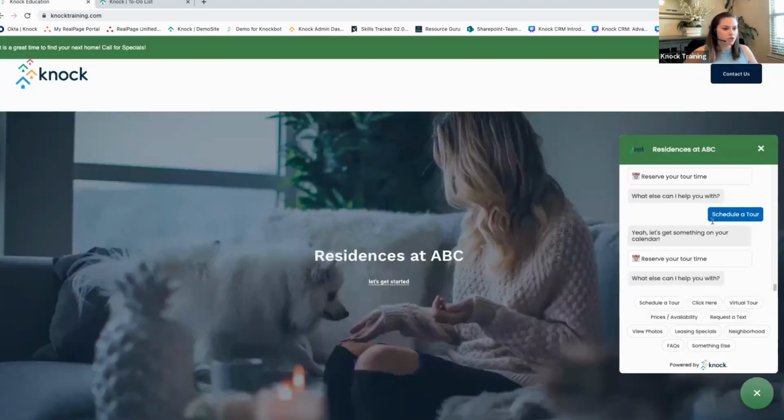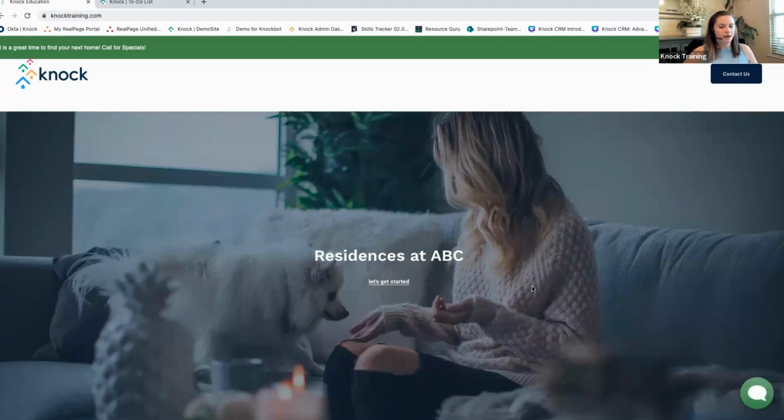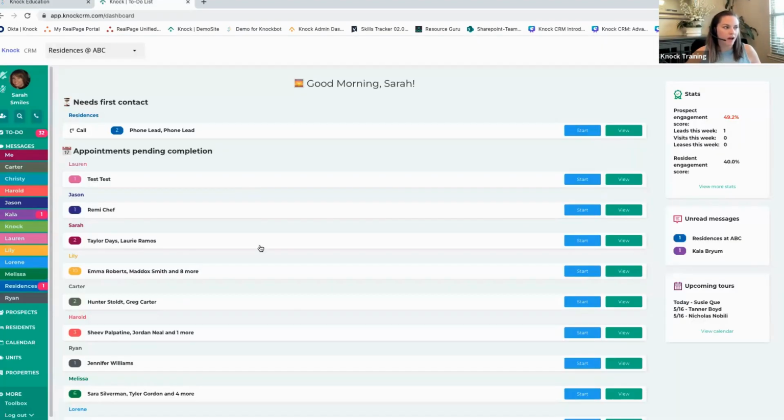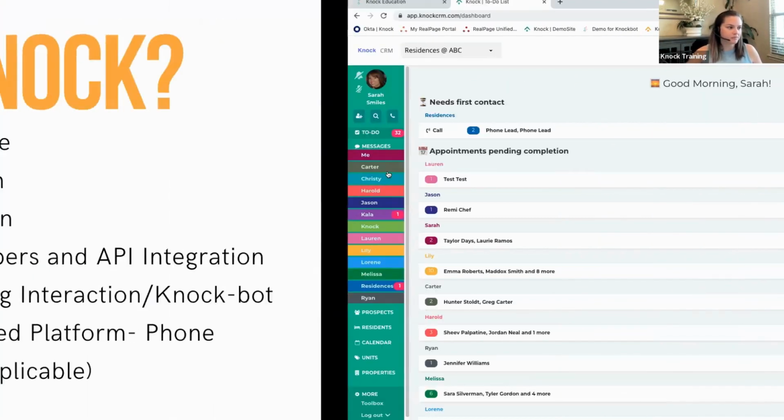So just the first opportunity to see the prospect's point of view. Now, for the rest of our training, we're going to see your point of view, right? So as things come into the system, how we're going to be able to utilize the Knox CRM, that's what we're going to be focusing on for the rest of our training. So let's just take a quick little look. Here is the Knox CRM. This is what we are going to get very, very familiar with for the rest of today's training session.